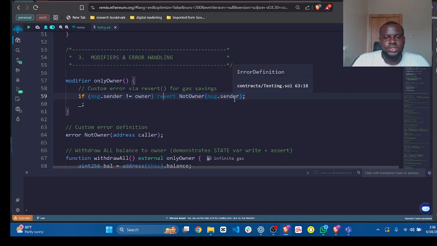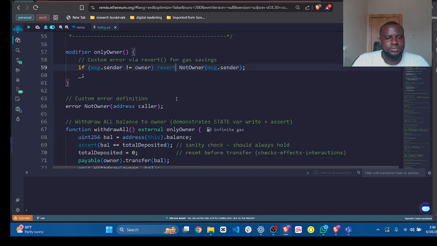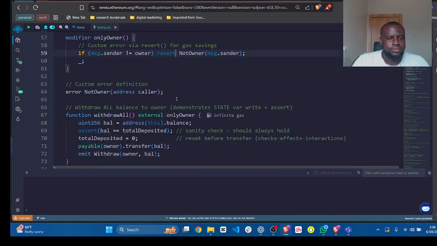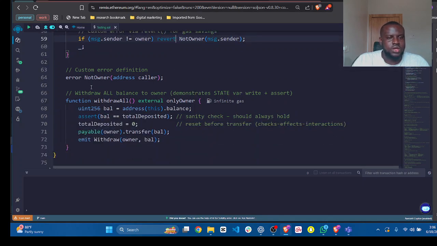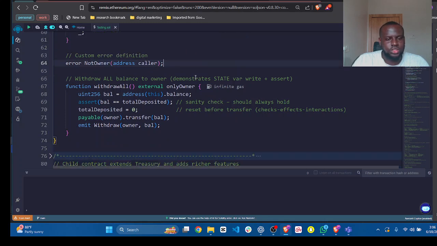We are going to see this in play in the smart contract, but just note the logic here. If the message.sender, or the person interacting with the smart contract, is not the owner, we revert back to this. So the error is the not owner address color. So this is a custom error definition.